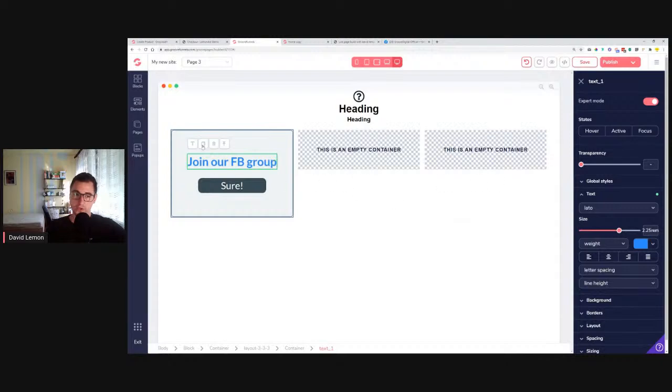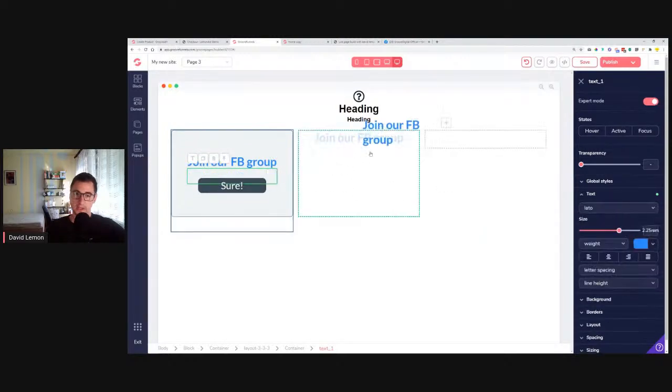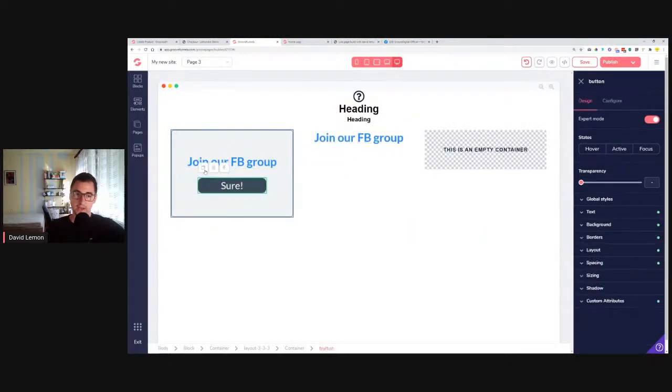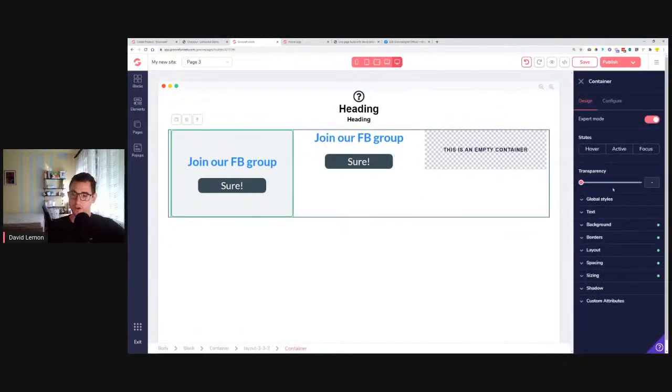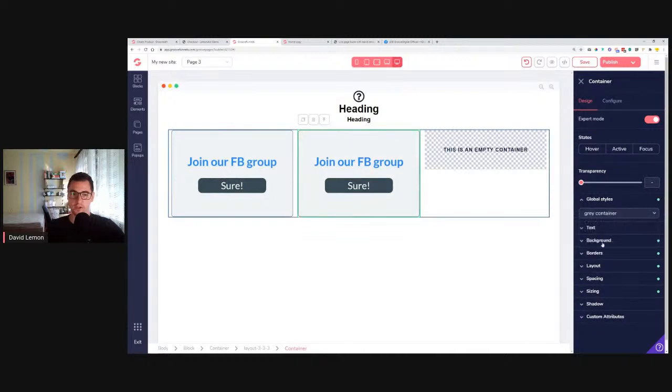What we can do is duplicate the text and the button, bring it over, and then we can just save the style of the container. Here we create a new style of the container and then just say, I don't know, gray container. This, we choose the container itself, and then we go to global styles and we just choose gray container, and now all the settings have been transferred. As you can see, we have the same thing.